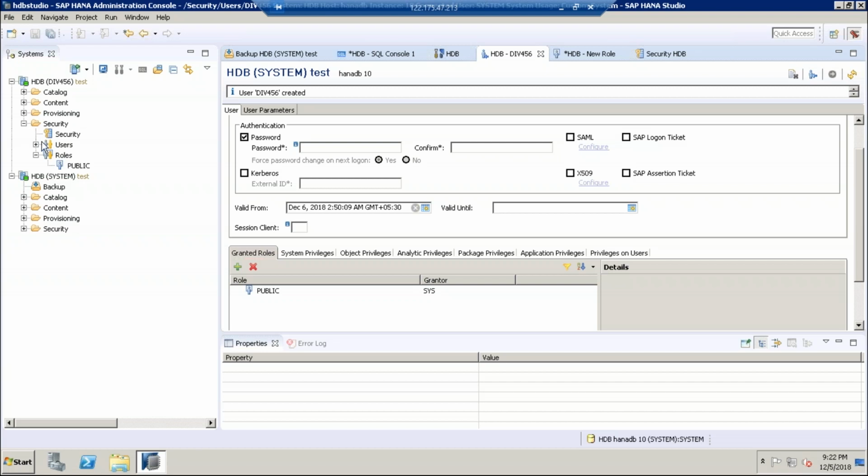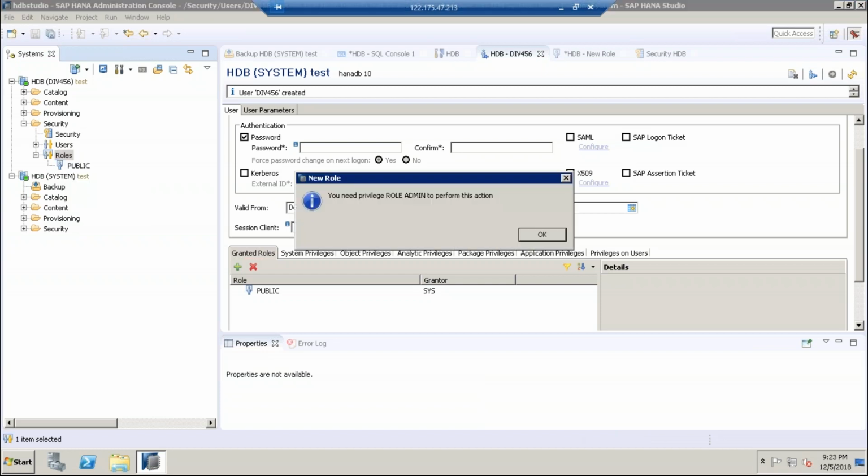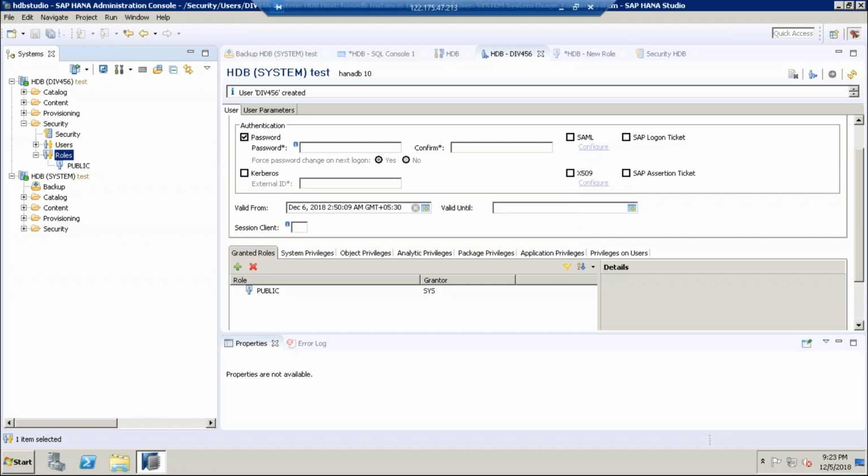The roles. Again, right click on it. You don't have a right click option. If you want to create it, you don't have authorization. You need the privilege, role admin, to perform this. Click on OK. How to provide that privilege? Go for system privileges, on the right side.